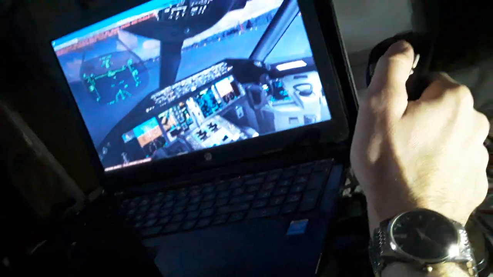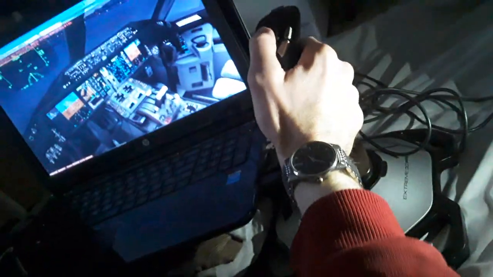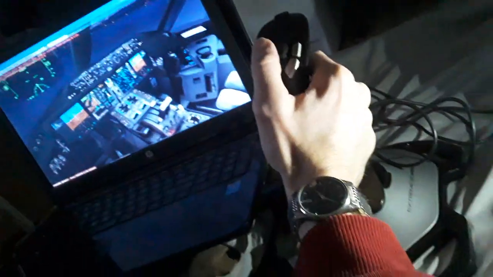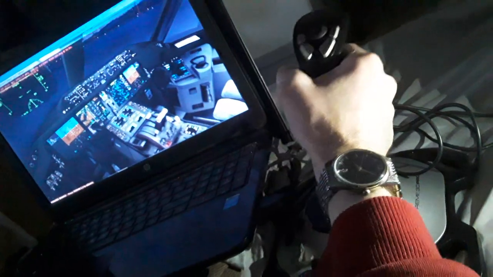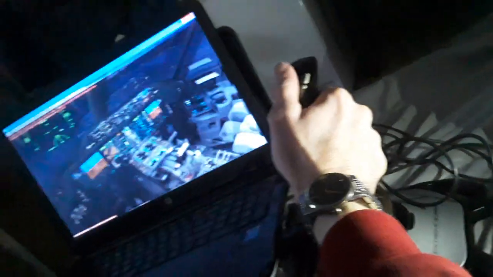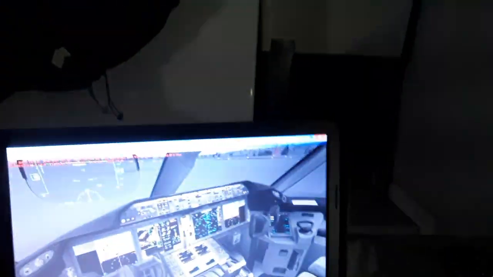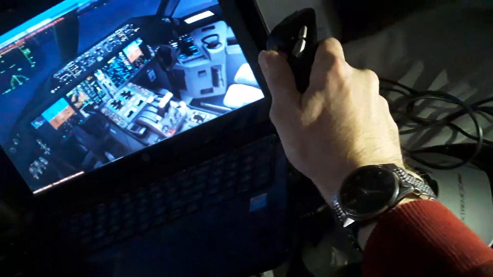Now a close up view of the side stick like this. So you can climb, you can descend very fast. Make turns to the right, make turns to the left like this. Like the Airbus and the Boeing flight controls are pretty much similar. No difference at all.